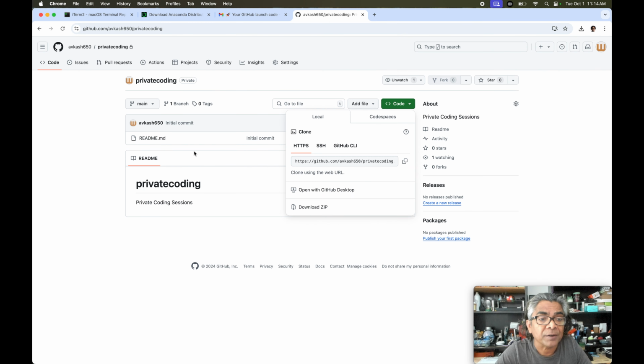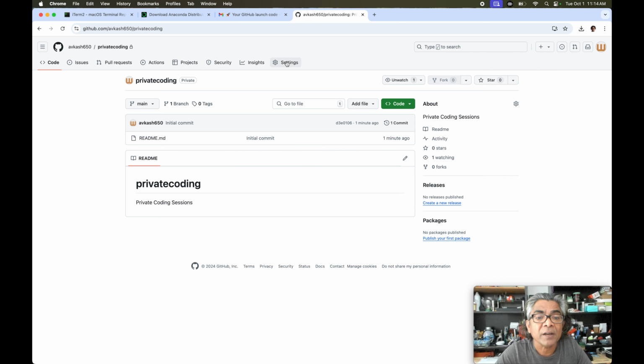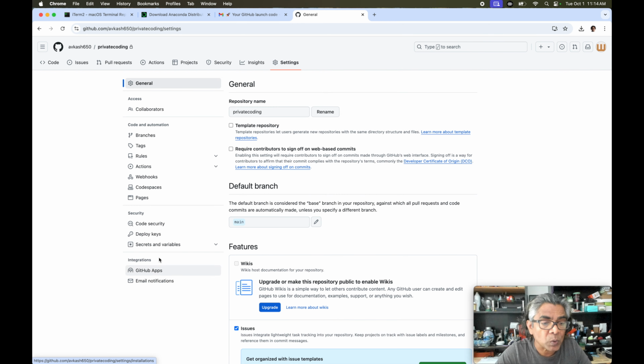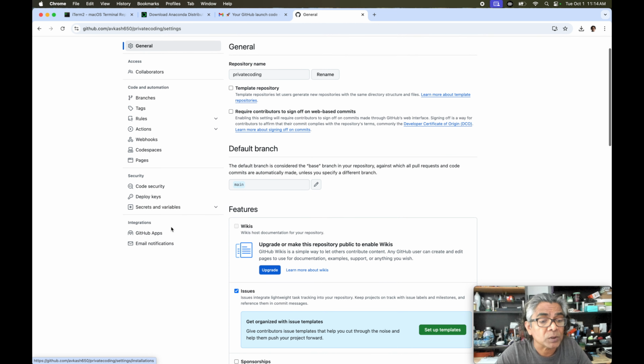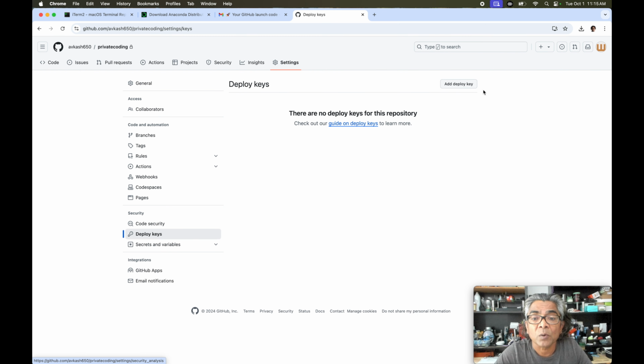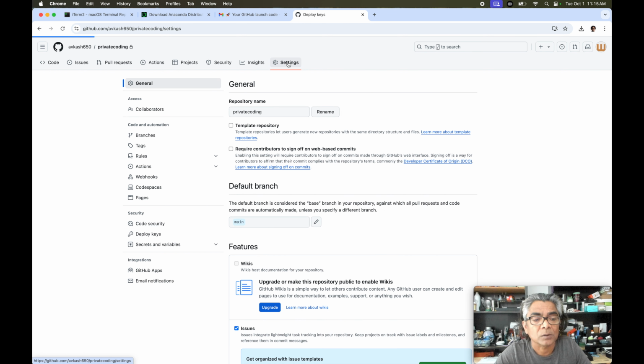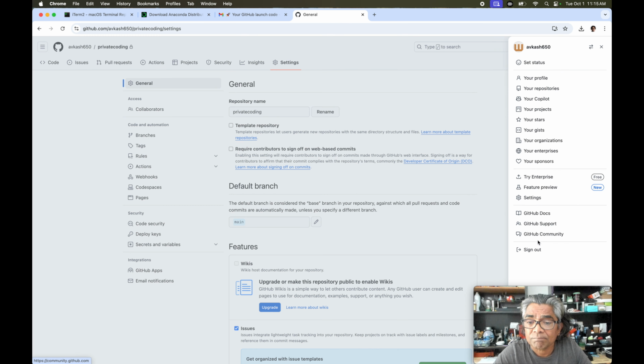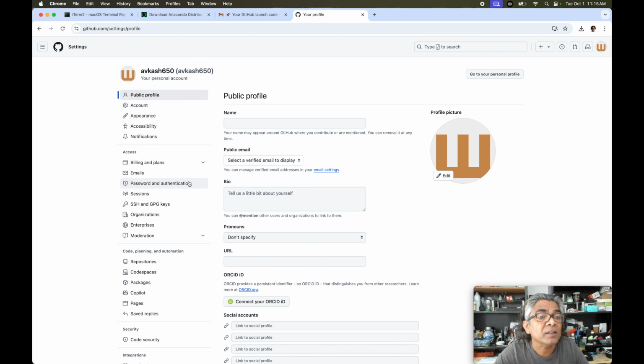So let's come back here and we will look into the settings. In the settings, you can go to, let me see, deploy keys. There are no keys. Oh, wrong. I need to come here. I need to look into settings, the developer settings, not the repo settings, because that time I was in repo settings.